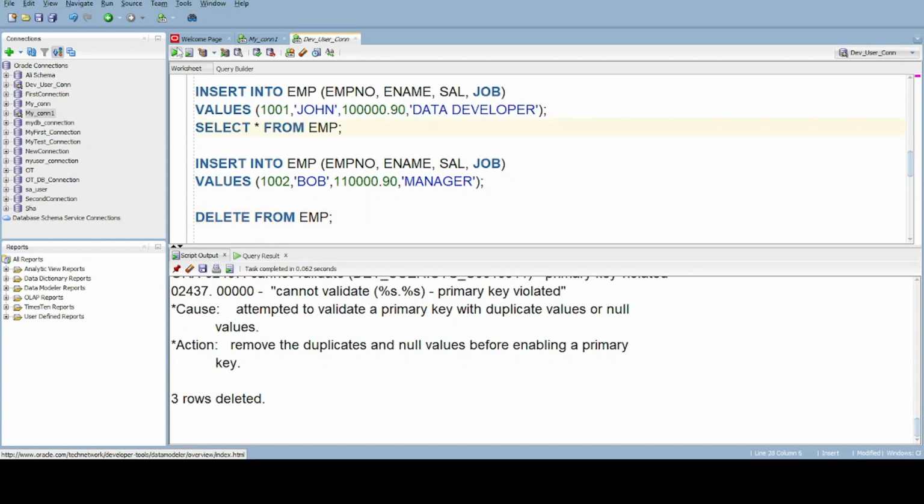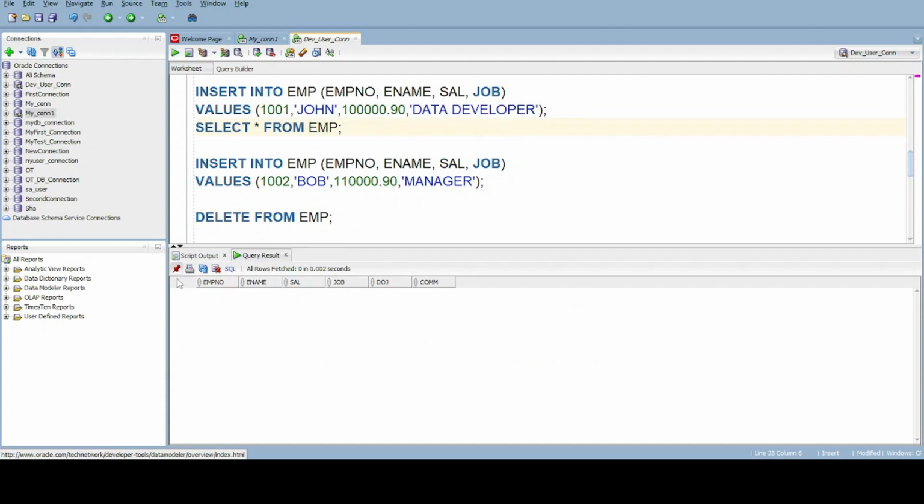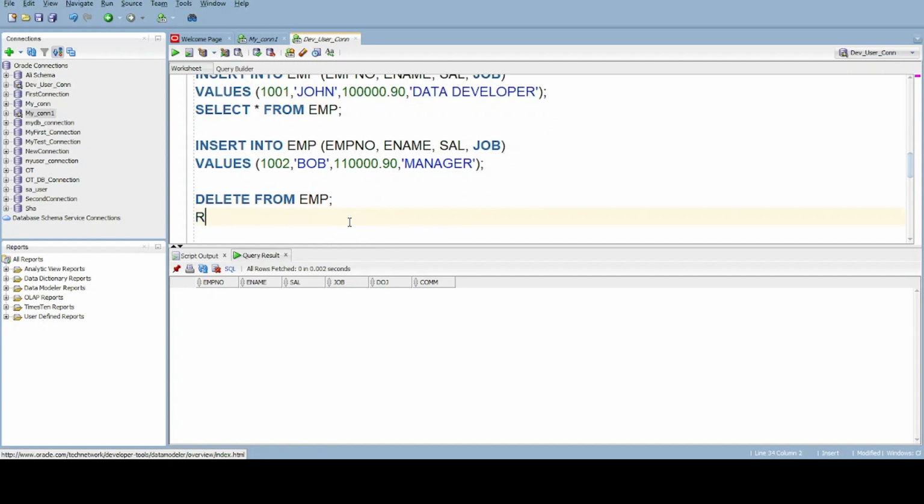So let's see. You see, nothing is there. Everything is gone. So suppose a new developer joined the company and the manager asked him to delete one record. He was given the record ID like 1002. By mistake that new developer deleted everything. So how to recover that? We can use the transaction rollback.